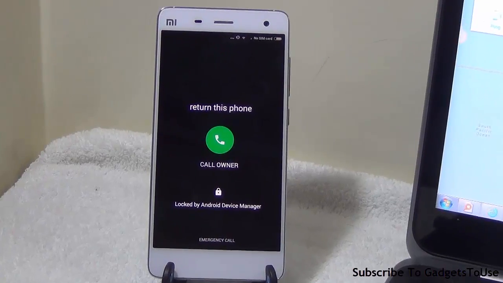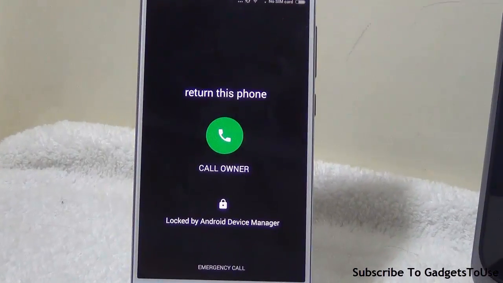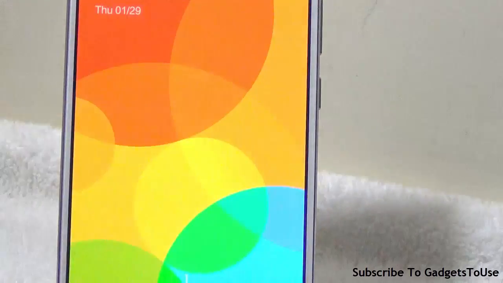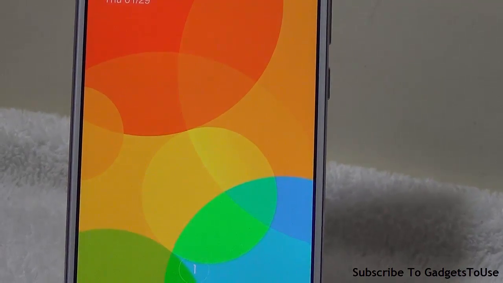So these are the two important things. You need to have internet access on your phone in order to make anything work through Android Device Manager, and you need to be logged in with the same Google account on that phone which you are using on the web interface of Android Device Manager.